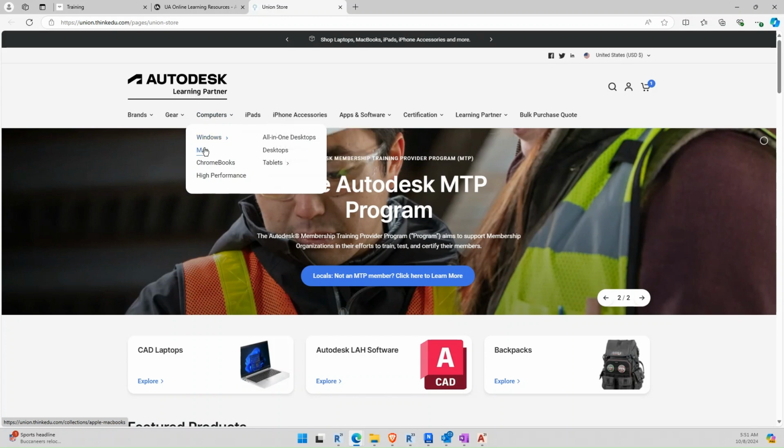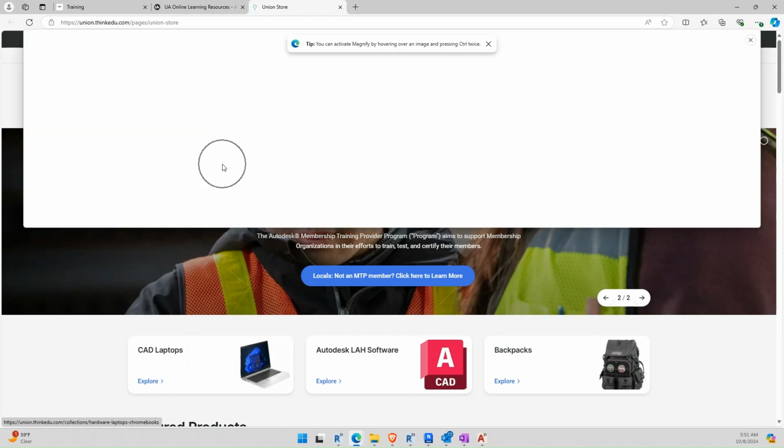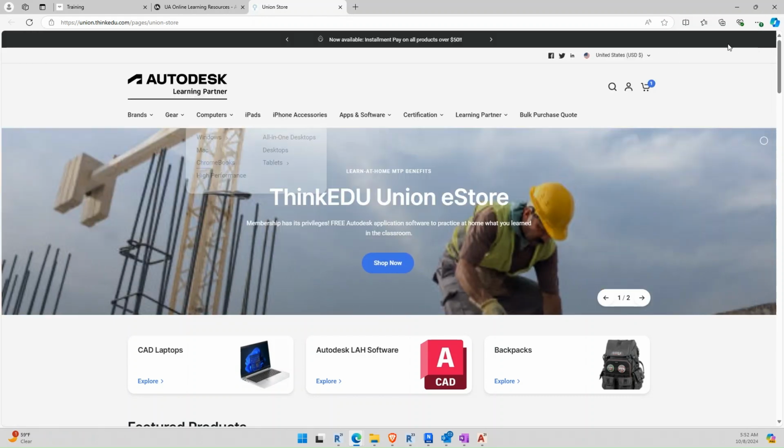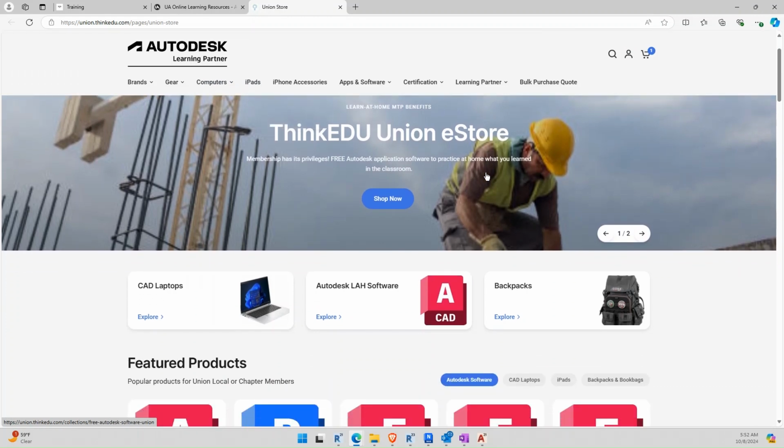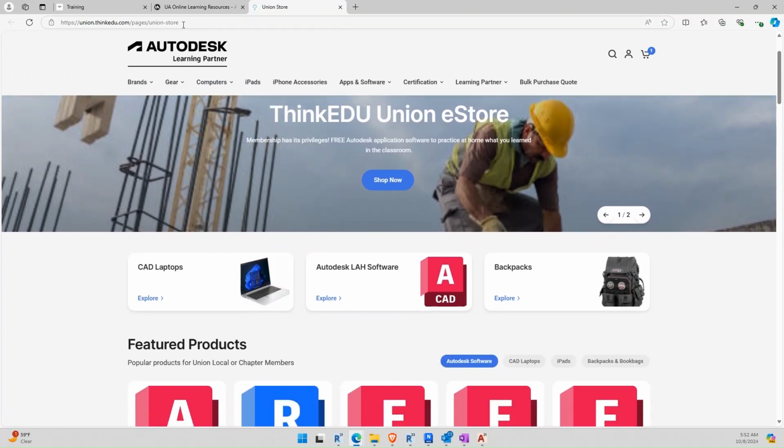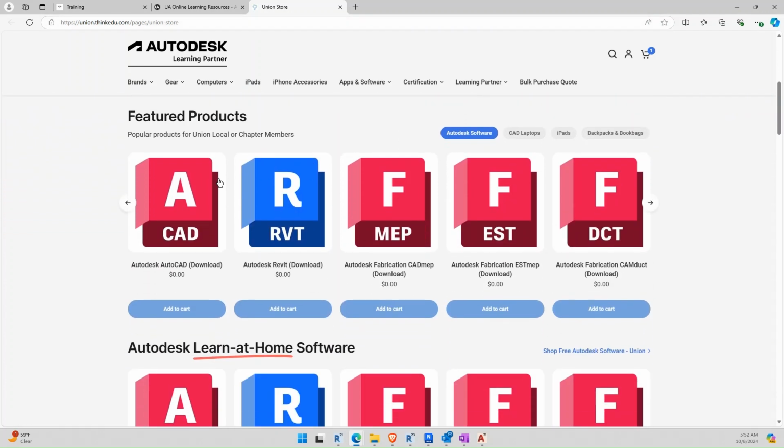Windows laptops, Mac laptops. If you're doing Autodesk related content, I would stay away from the Chromebook simply because the Autodesk software doesn't work on Chromebook. But they also have desktops and all-in-ones. So feel free to take a look at that. As you scroll down on the Union store, you will see featured products. You should, by going through the portal from the UAOLR, see a zero value for each of the softwares.